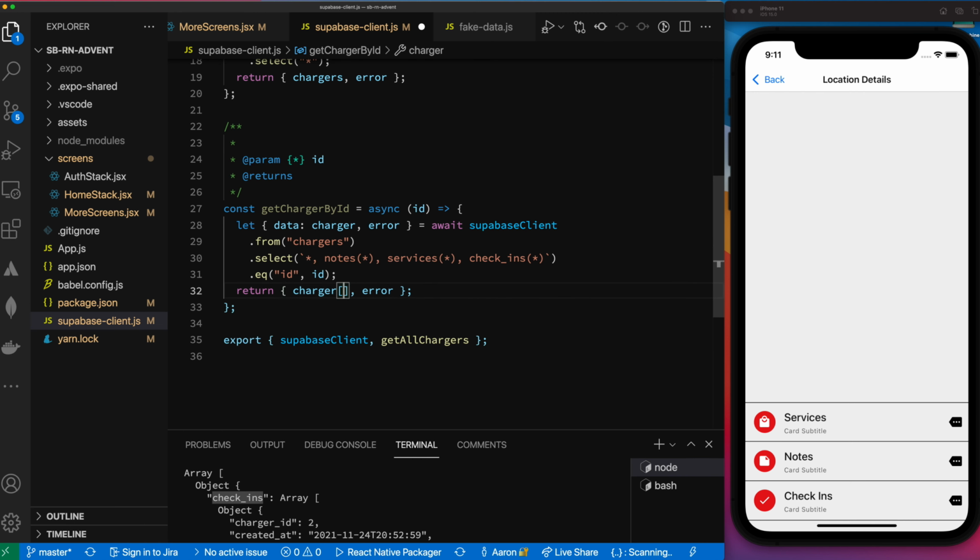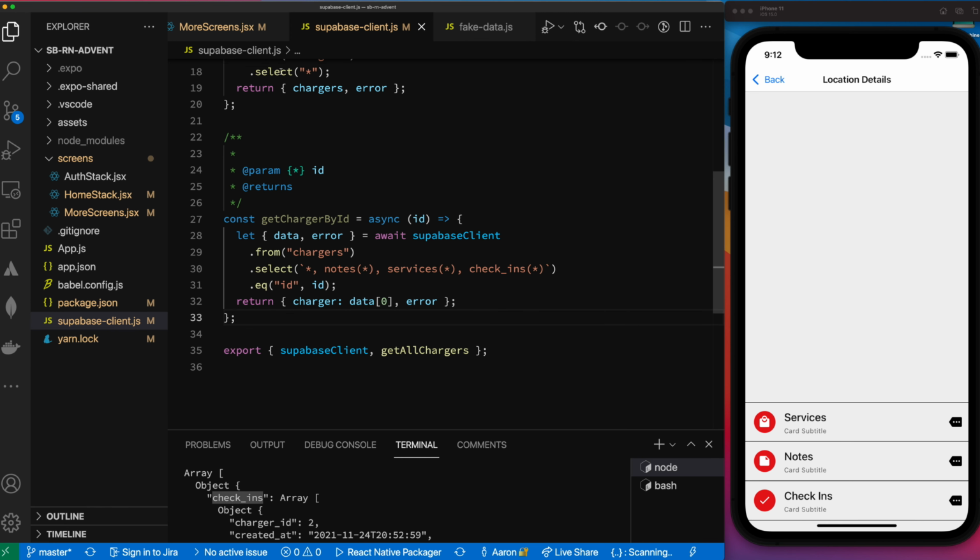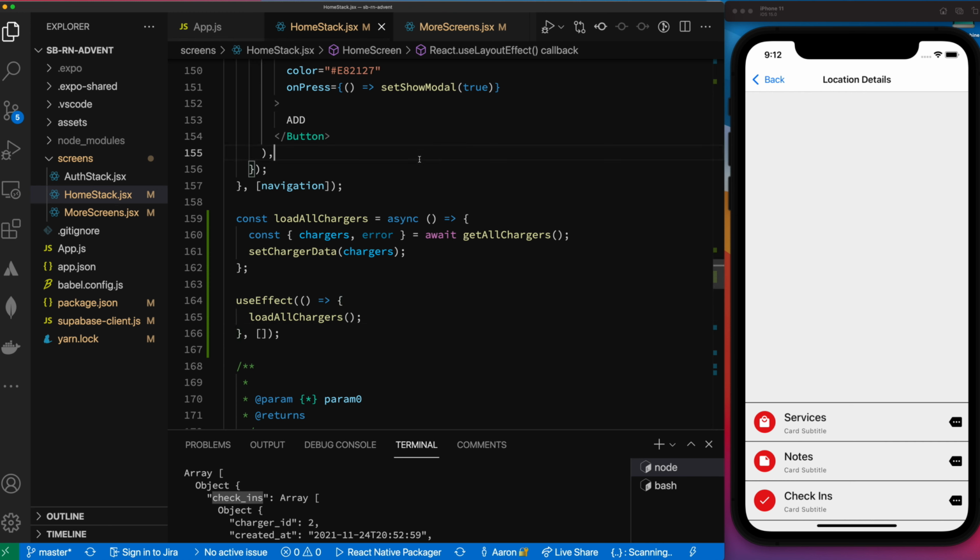So now get charger by ID is going to return a charger and an error if any error existed. So now let's use this in our screen. So let's go back to our HomeStack, and this is our load all chargers. So this is the main ones.